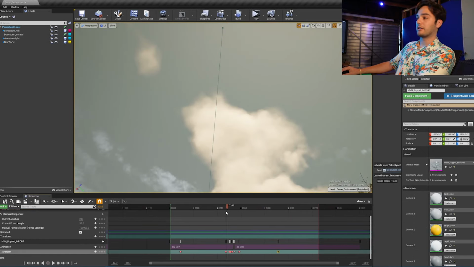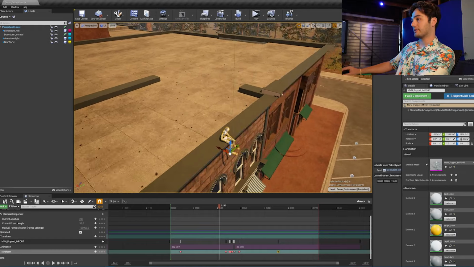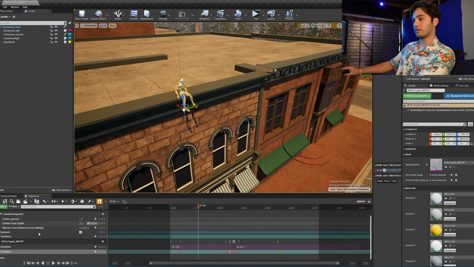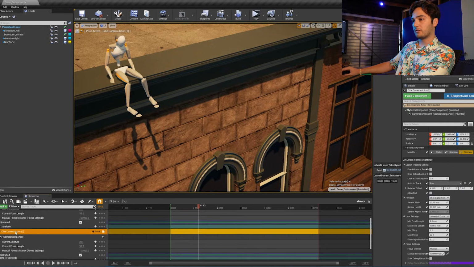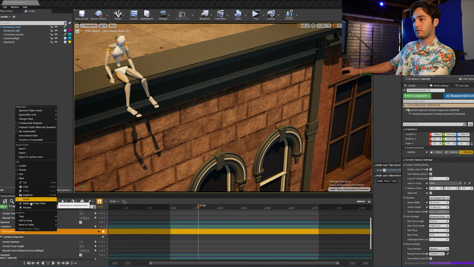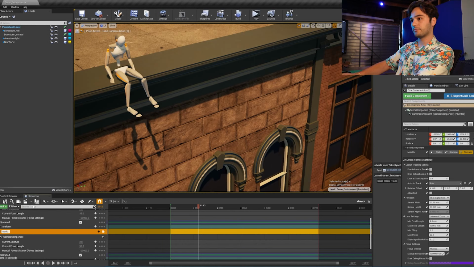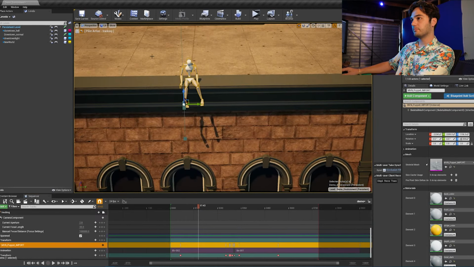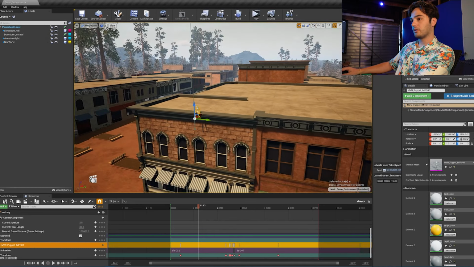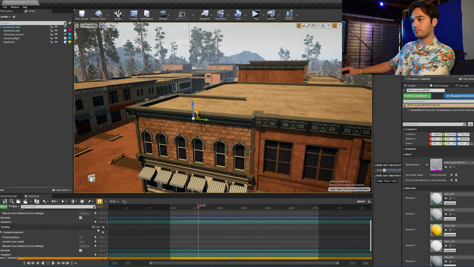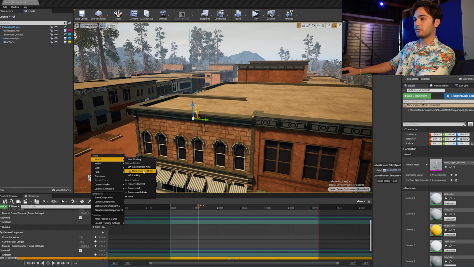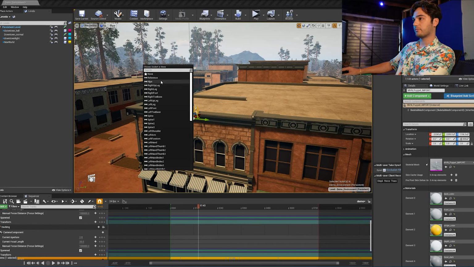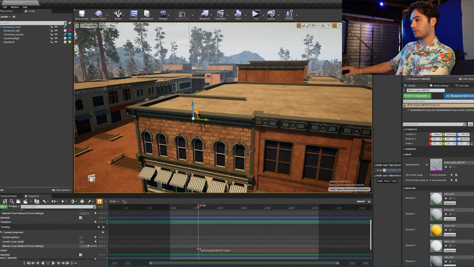So now what I like to do, just to get an idea of how he's moving throughout the space, is I'll take another camera. I'll rename this track. I'll take him and then I will attach the camera to the character, and I'll do like the hips, for example.